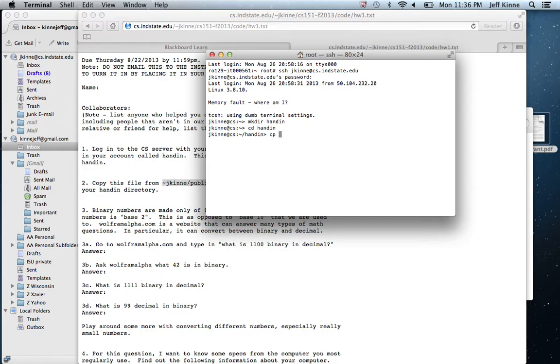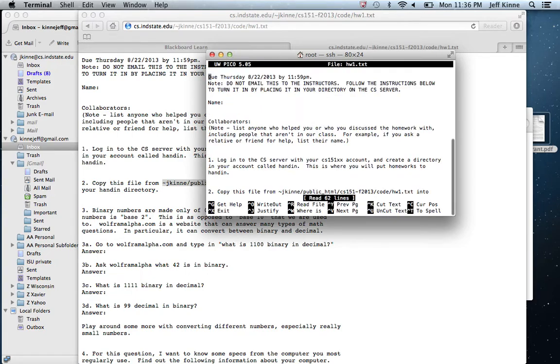Copy is a cp command. First I say what I want to copy, and then I say where I want to copy it to. I want to copy it just into the hand-in directory that I'm inside of. That's dot, period. Now it's sitting there, I can edit it. Use Pico, put my name in, start answering questions.